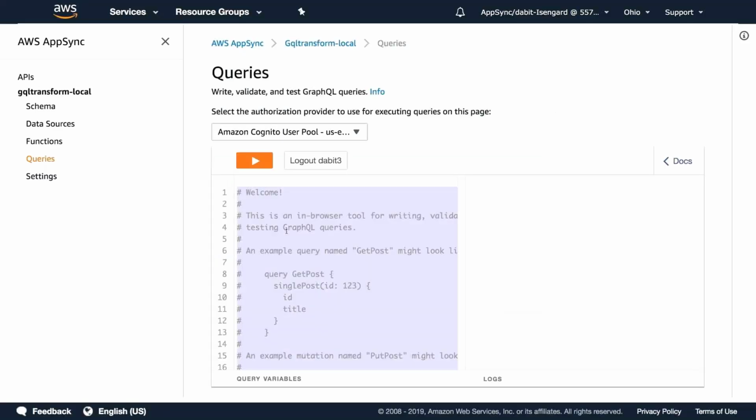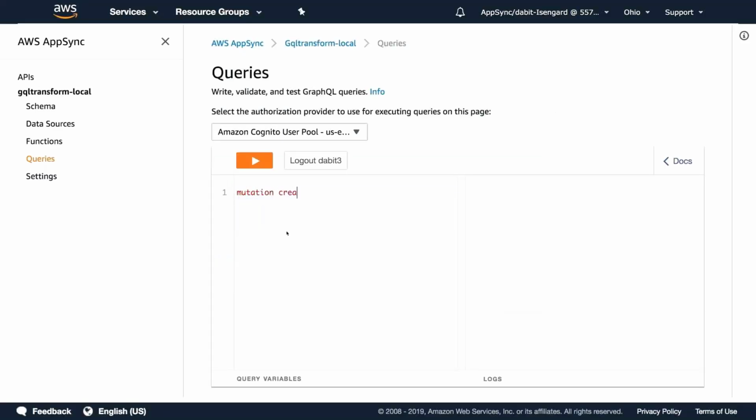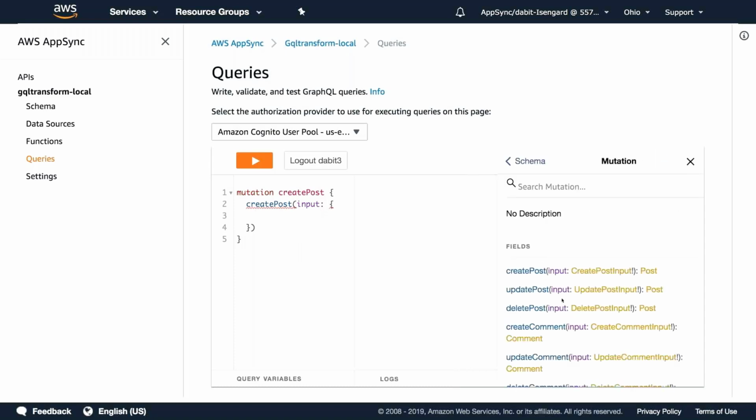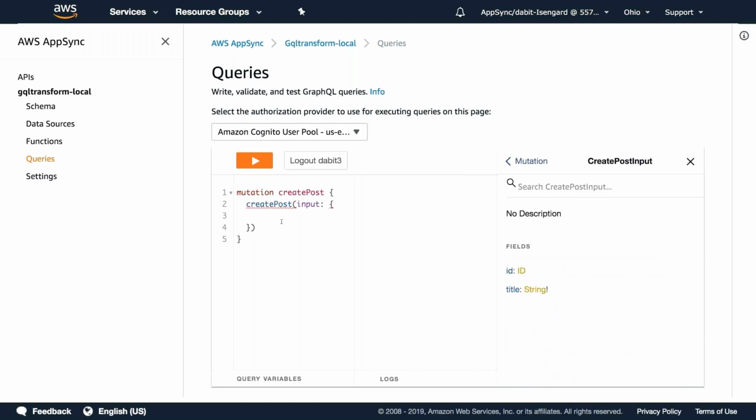The first thing we're going to do is create a new mutation of create post. Here we just want to create our first post. If we're not sure, we can look at the documentation for what the post input entails. So we just need to pass in a title. I'll call this post 1, and I'll return the ID and the title. So post 1, let's go ahead and create post 2, post 3.